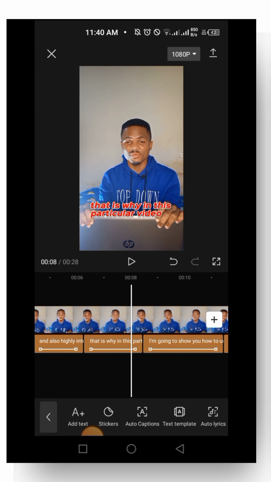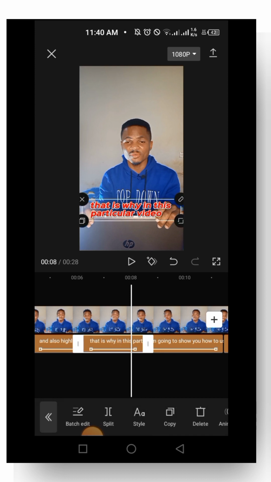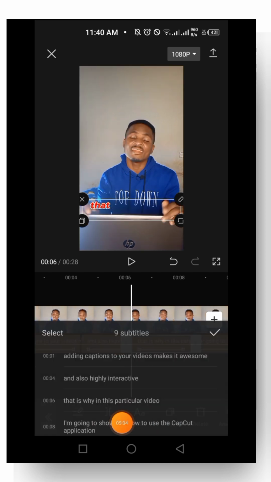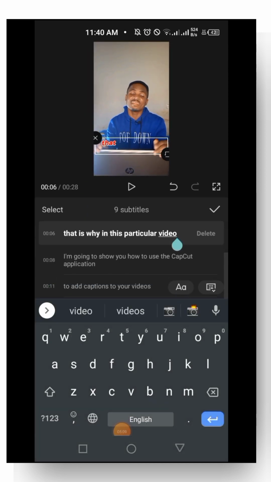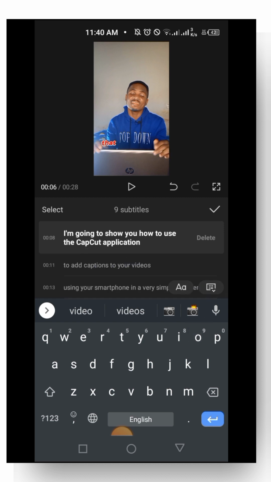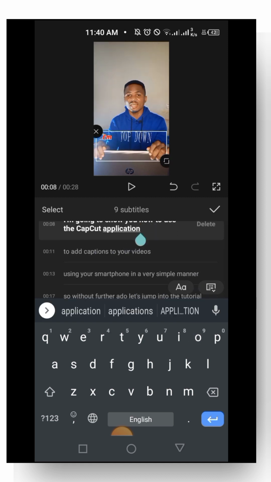Now there is something you need to do. It is not always or in all cases that the application is going to generate every text for you correctly. There might be spelling mistakes that you definitely want to correct. So you tap on batch edit over here, then you can start writing your own text. If you want to correct some spelling, let's assume they've written the video without the O, then you can go ahead and add the O to it. You can just come and do your own editing if you want.